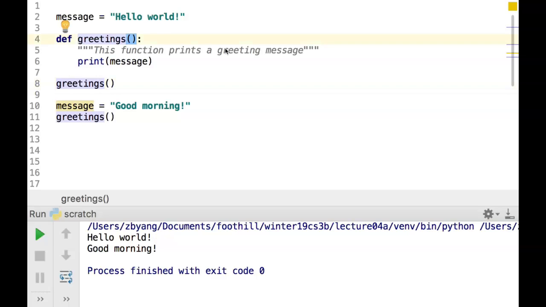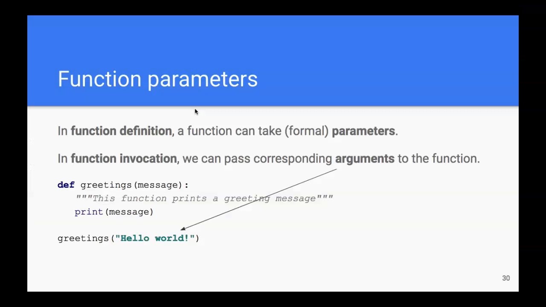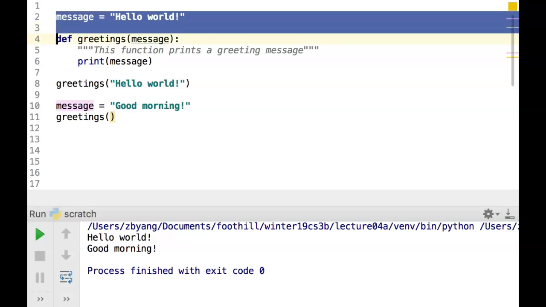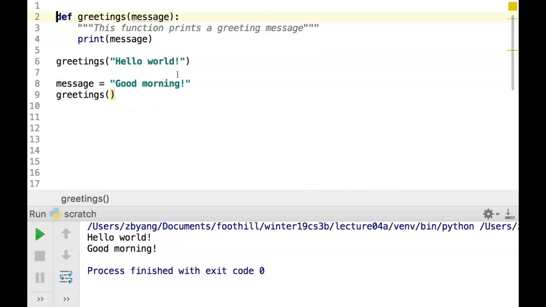So a function can take a parameter. Here I'm going to call it message. Then when we want to call a function with a parameter, we are going to give it the value for that parameter. So I'm going to say hello world here, and I can just completely get rid of this, and I'm going to take this out for now. Okay, so I did not change much.